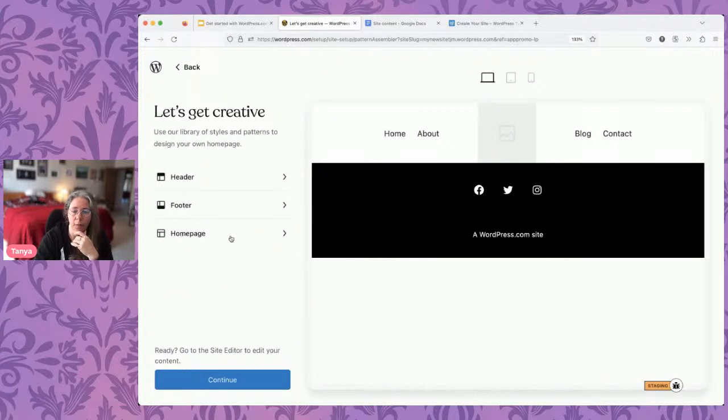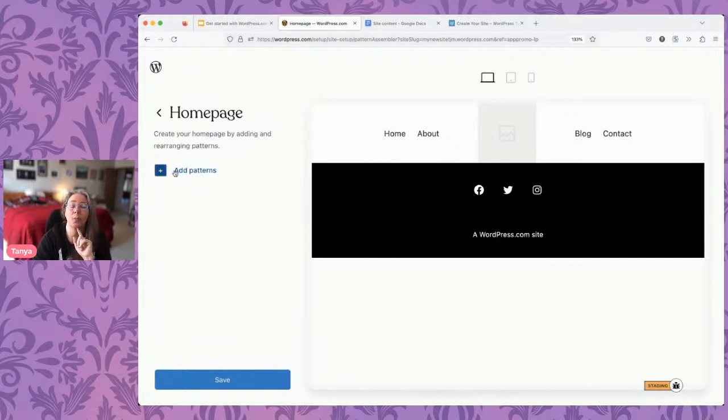And then we're ready now. We've got a header, we've got a footer, but it's not much of a website. We want some stuff in between those. So let's go into this homepage section where we can now add patterns.